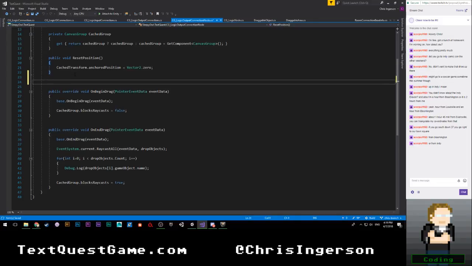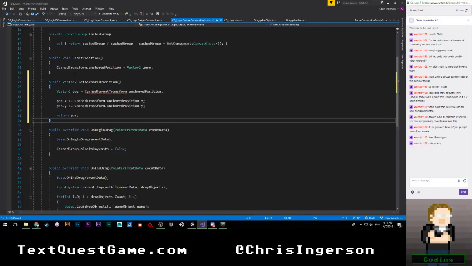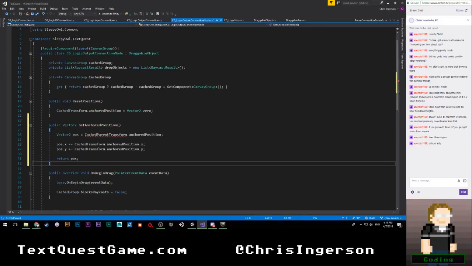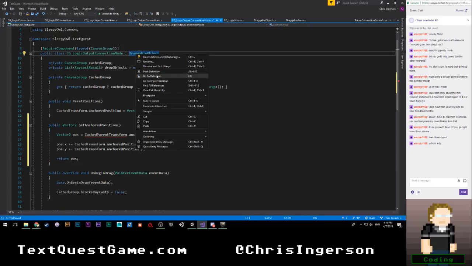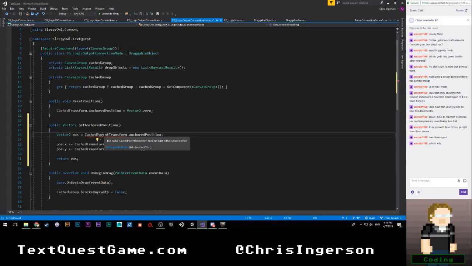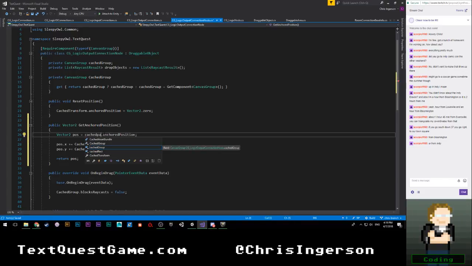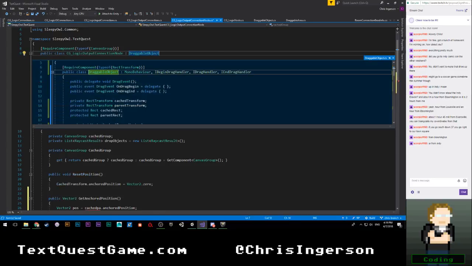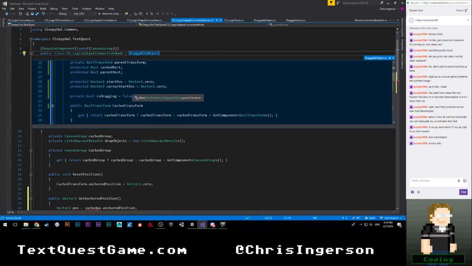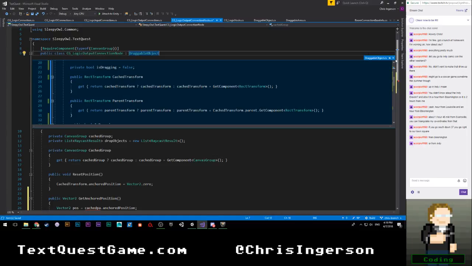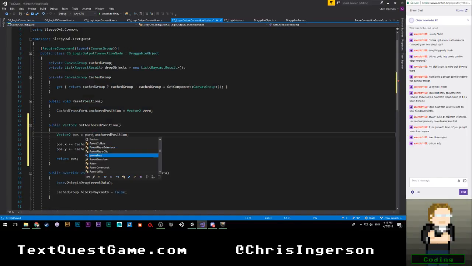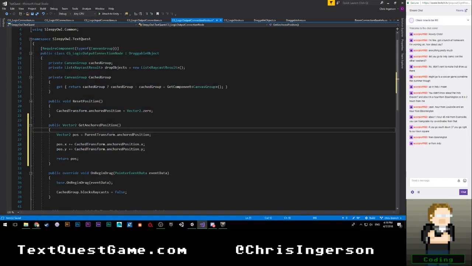We're going to have a public... Yep. I think we'll just call this cache parent. Really? Draggable object doesn't have a parent reference? Oh, it's just called parent transform. Alright. Parent transform. So crap. No, this isn't good enough.